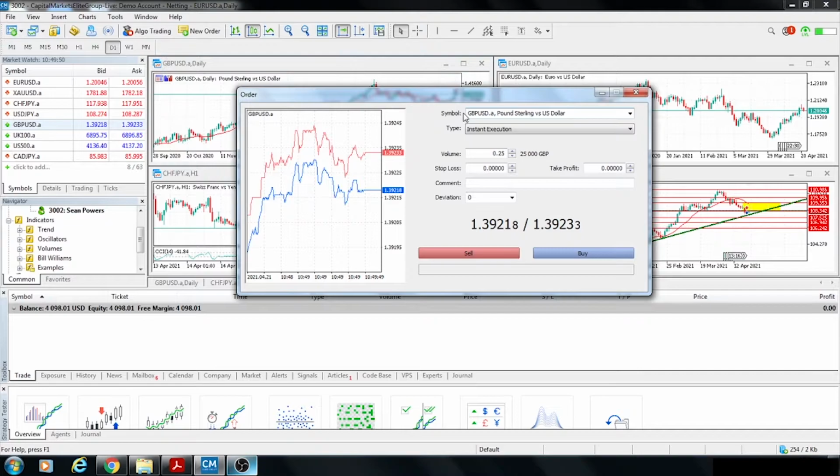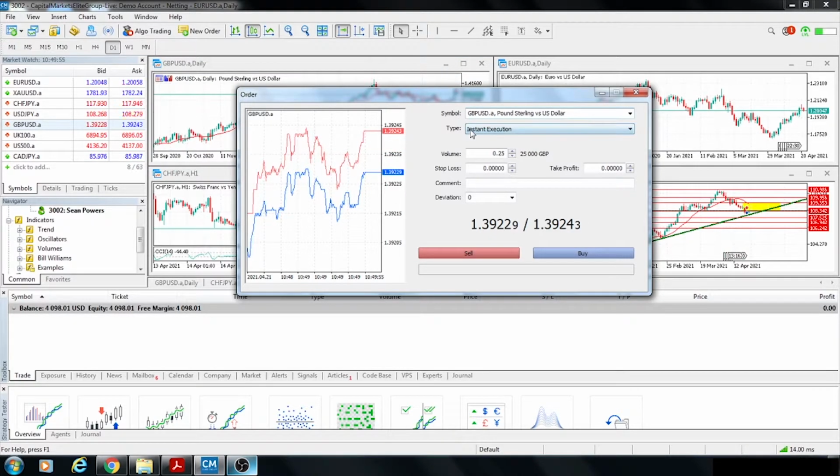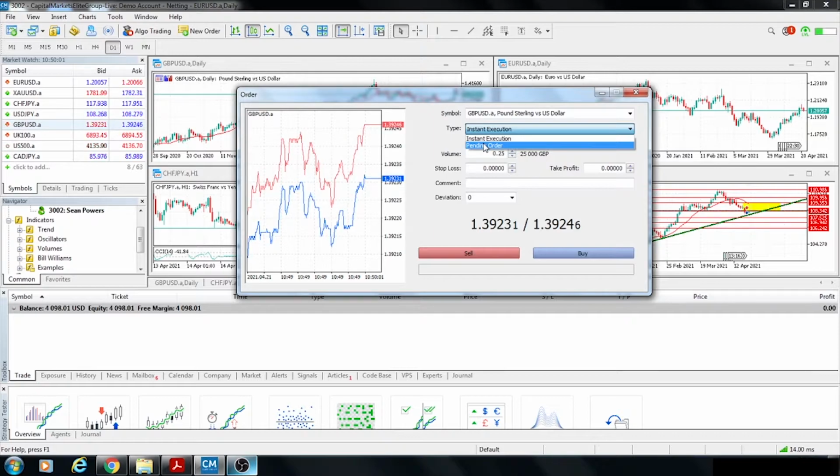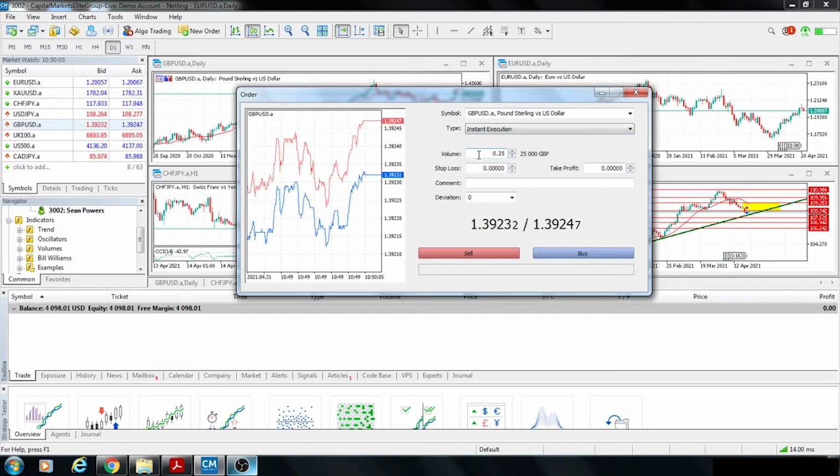Deal ticket is populated. Symbol, obviously the currency pair we're looking to trade. The type, this is an instant execution, so I'll be dealing at the bid or offer. You do have the ability to place a pending order. We'll look at that in a subsequent video. We have the volume, so the size you're looking to trade.